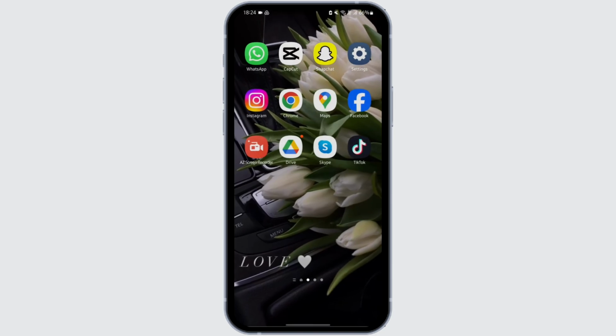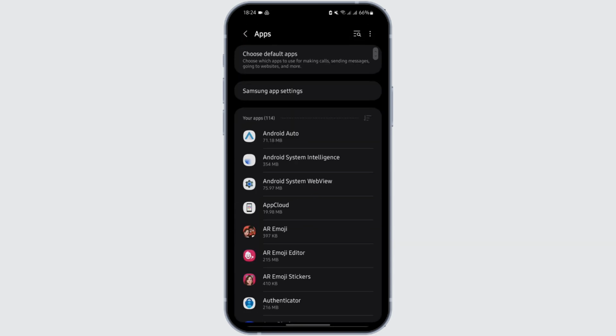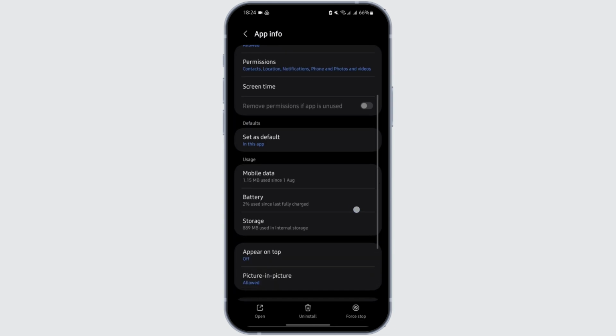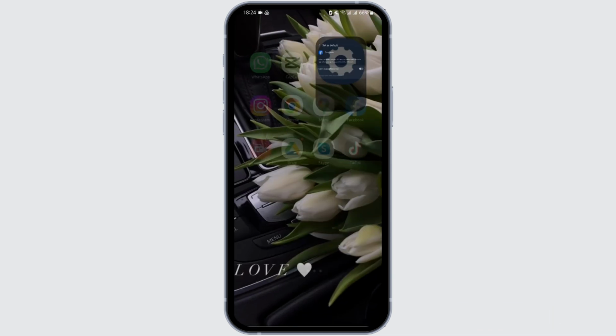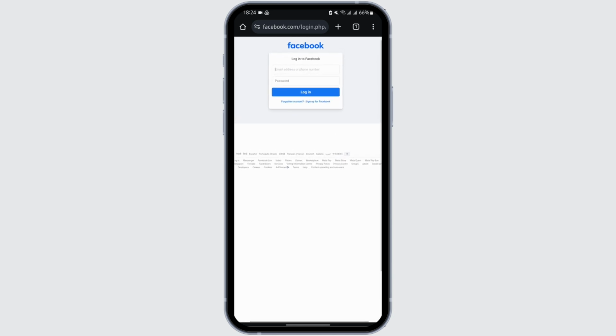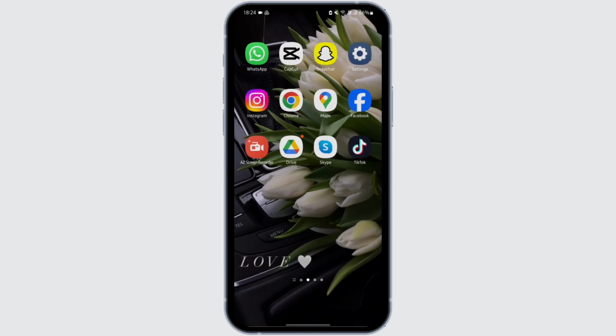your Facebook application, here is what you can do to fix it. Head over to your settings. Here, scroll below onto apps and then search for Facebook. Then under set as default, tap onto it. And here untoggle the button that says open supported links. Once you untoggle it, you can head over to your Chrome and try again. Then this will open up your Facebook in a web browser instead of opening your Facebook through your Facebook application.